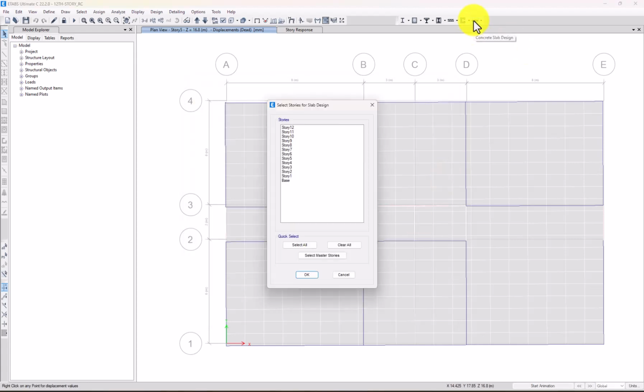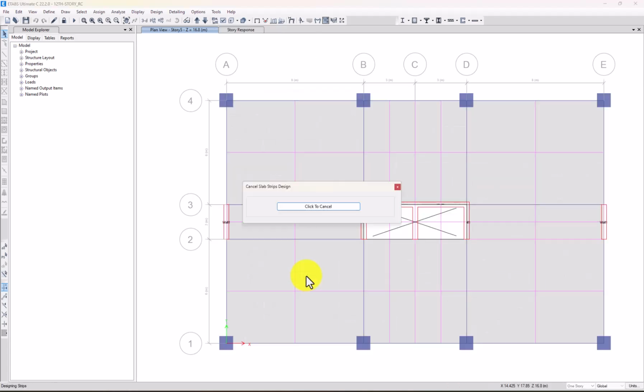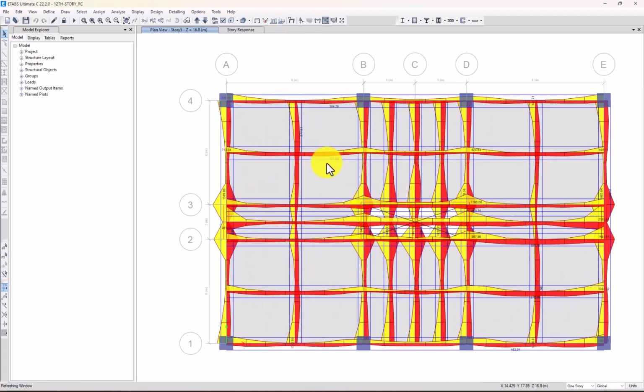And then asking to design. So I'm going to consider design all stories. So okay, and the program starts to design the slabs. So the slab is designed, and you can see the rebars here.